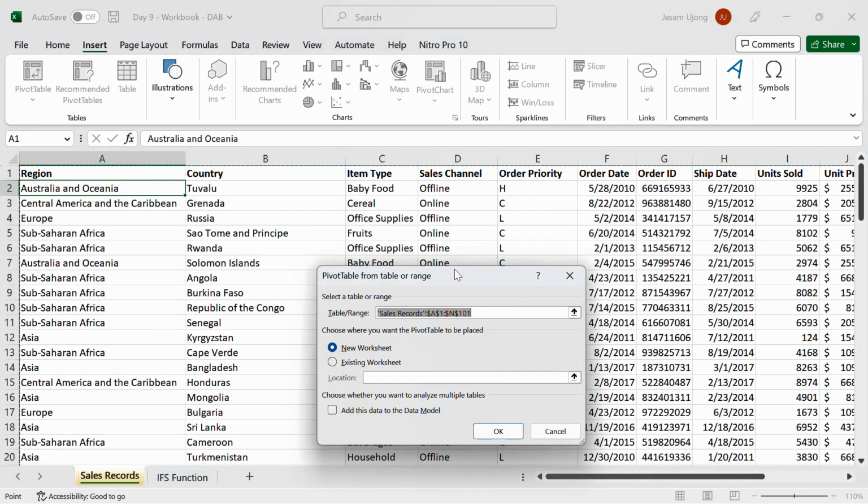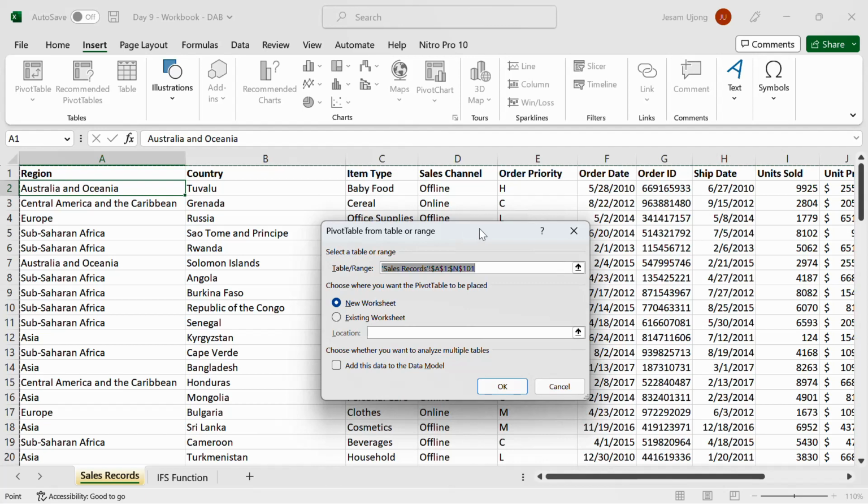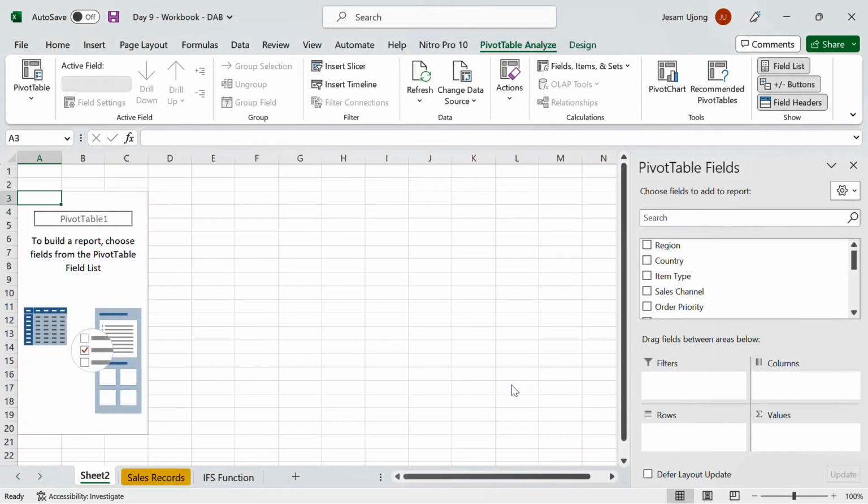When you click on pivot tables, this box shows up. You see the table range and new sheet, and you don't need to change anything. It's going to open in a new sheet. This shows the range of your data. So we're taking our data from A1 to N101, which is correct, and we want to do our work on a new sheet. So I click on OK.